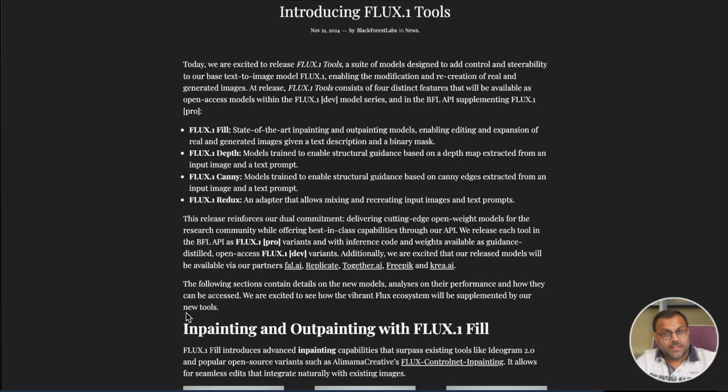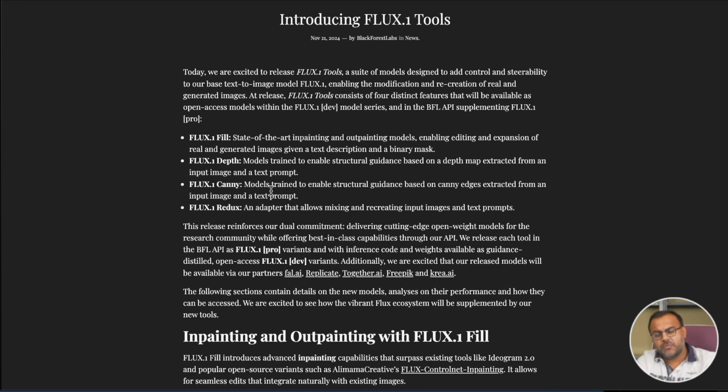Now, the incredibly exciting thing that we're going to cover today is the release of the new Flux tools. In today's video, we're just going to do a brief overview of all of the tools, go over a few ComfyUI workflows, and over the next week, I will put out more detailed videos where we dive deeper into each of these tools and what we can do with them, what their limitations are.